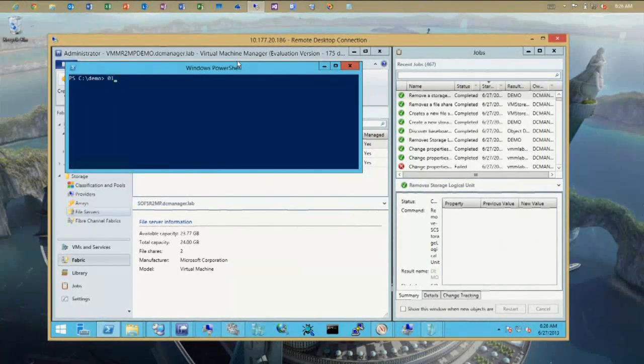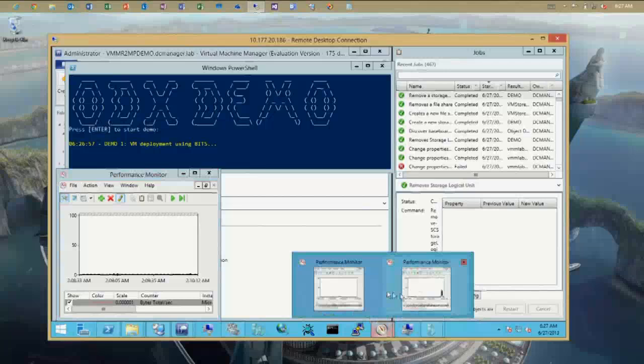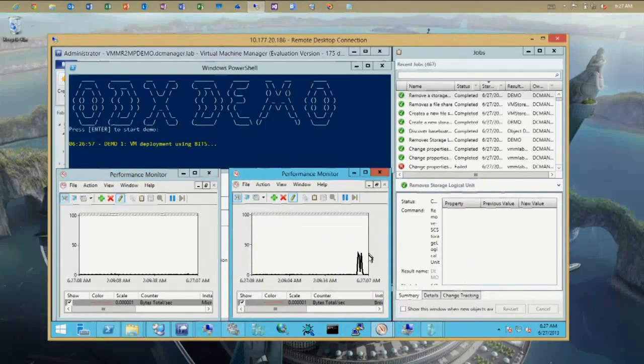Okay, so let's kick off this first demo. So in this first demo, I'll kick off a traditional BITS deployment. Essentially, like I mentioned before, we end up consuming CPU and networking on both the source and the destination, so the library and the Hyper-V host.